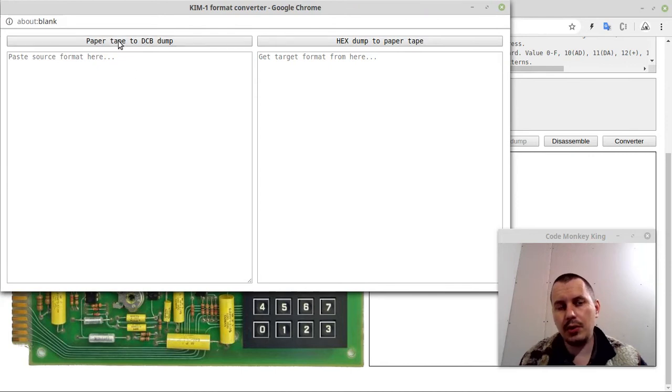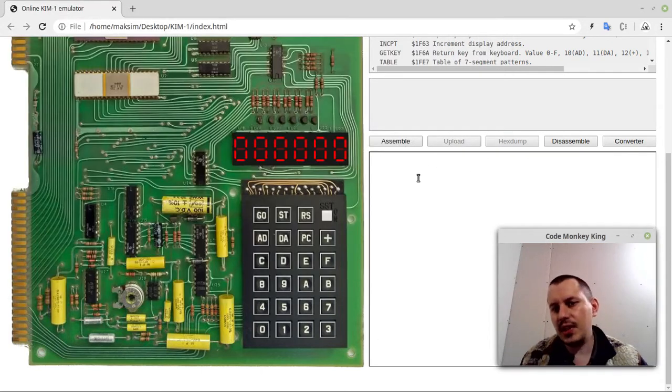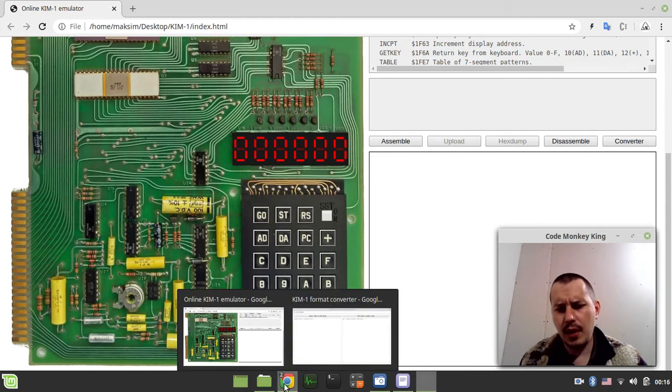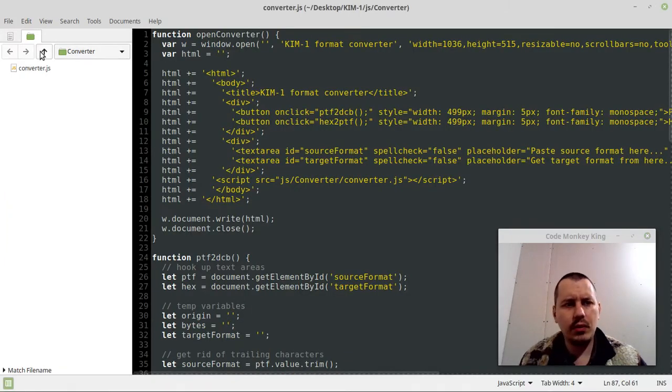The first option is to convert the paper tape to what I call a DCB dump. DCB most likely stands for declare byte. The idea is to have a format that can be assembled by this assembler. So just to give you an idea of what the format looks like.